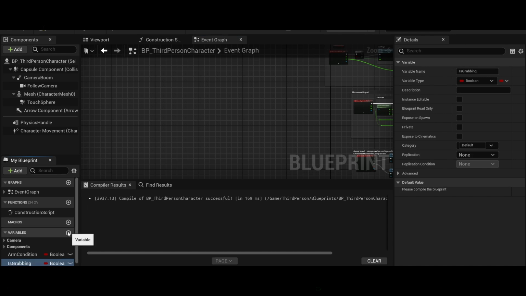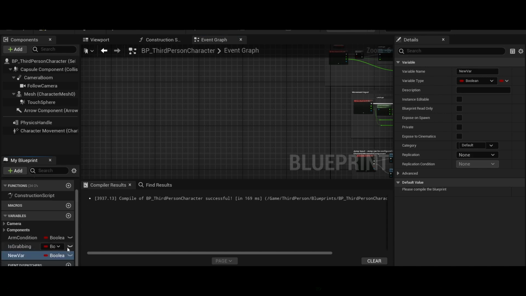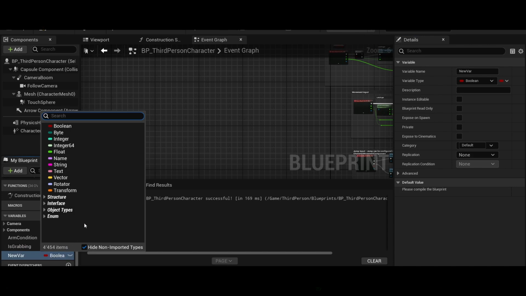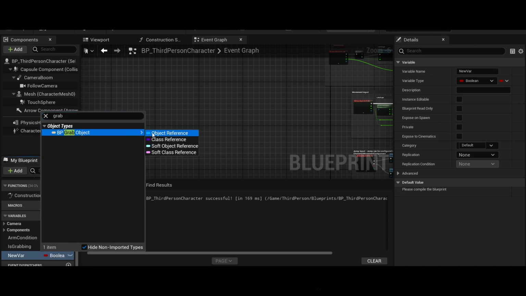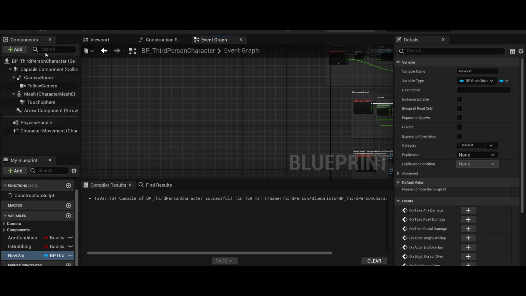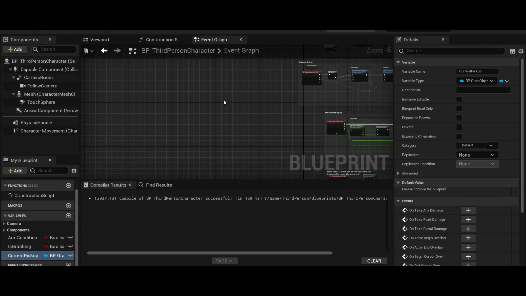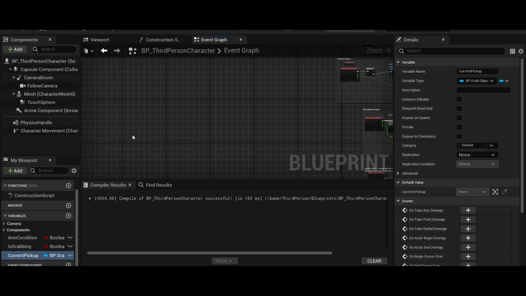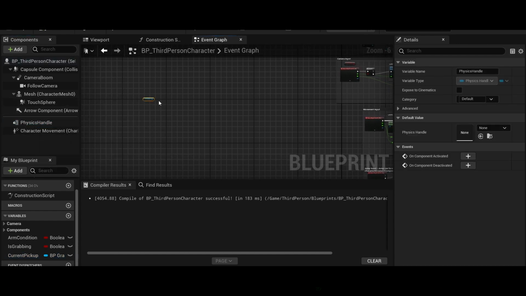Then we can make a second variable right after, and we change the object type to the blueprint we created in the beginning. So in my case I called it grabObject. And I call this variable current pickup. This variable will keep track of which object we're grabbing at the moment. Alright, next we are going to need a reference to our physics handle. So you can grab it from the component list and just drag it onto here.